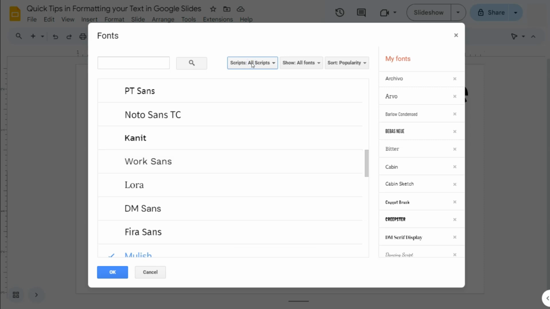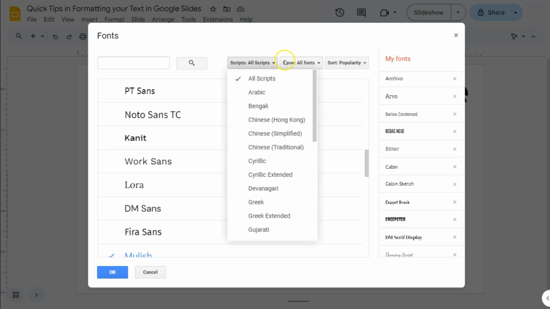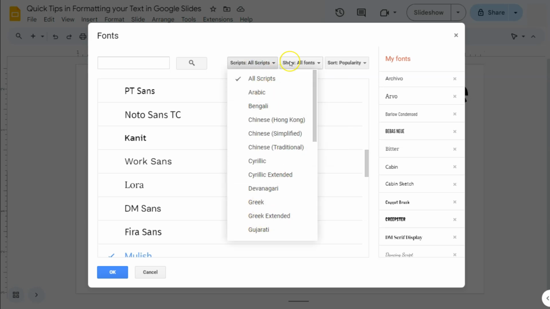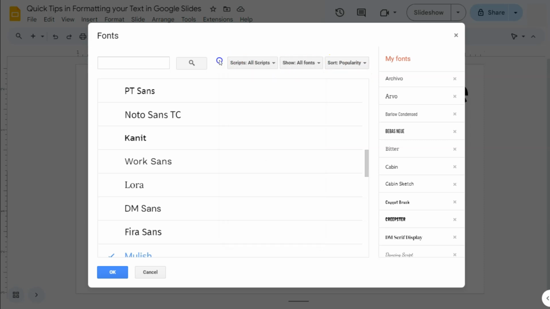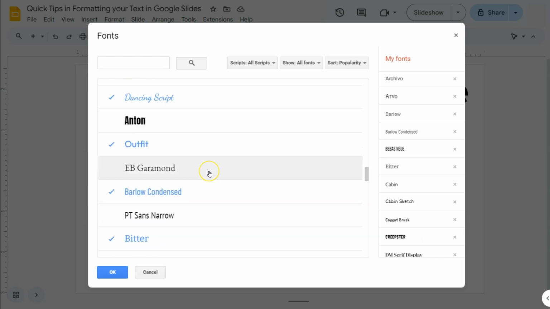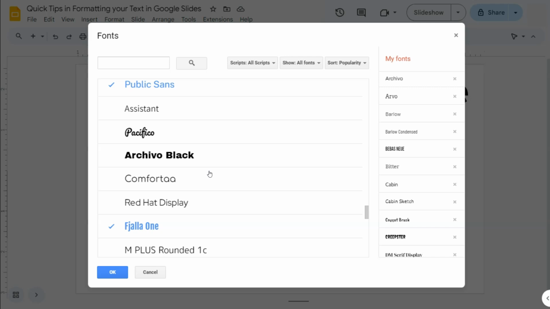So you have your filter right here, all scripts are selected, all fonts are shown, and these are shown by popularity. Now you have the different options to choose from depending on what you're trying to search for. You can use the filter functions at the top right here. Once you've found the font style that you want to add into your fonts, just click on it. You can choose more than one. That's totally up to you.